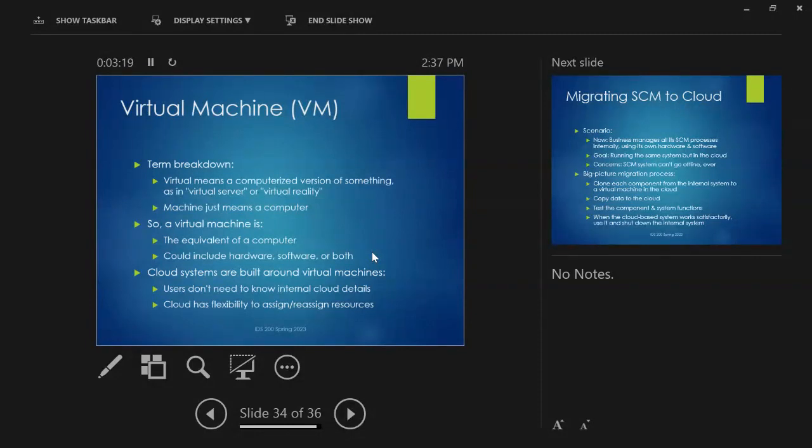So virtual machine, the term breakdown. Virtual means a computerized version of something, right? So virtual servers that we've talked about with cloud, or virtual reality. Maybe some of you have an Oculus at home. And of course, a machine just means a computer. So a virtual machine is the equivalent of a single standalone computer, right? But it might involve hardware and software that are present on many other separate machines. So for example, if you say to some cloud system like Amazon, I would like to rent one server equivalent, it doesn't necessarily mean you have exclusive use of a particular machine. It means you have a set of functions scattered throughout the cloud that in total are what a single server could do. Okay, so that's what a virtual machine is.